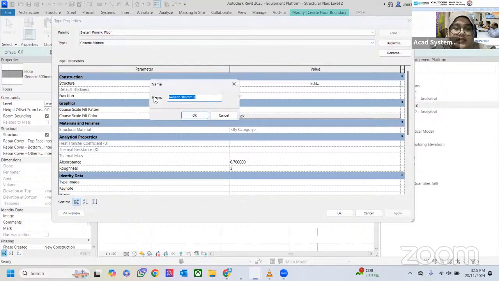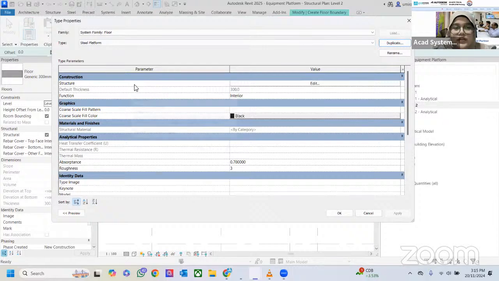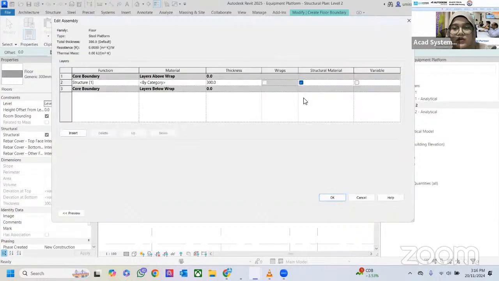And I'm going to rename this floor as steel platform. And then click on OK. So now I'm just going to change a bit this setting for the structure floor. Go to edit. So first thing I'm going to do is change the material. So just click on the by category.